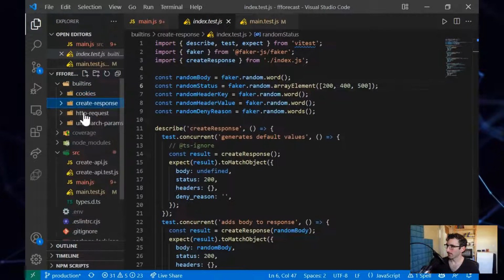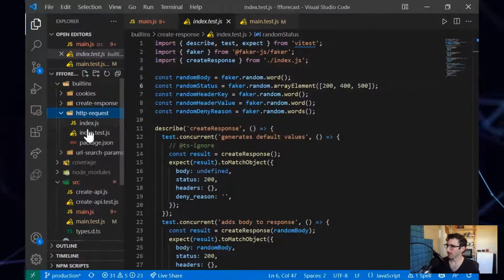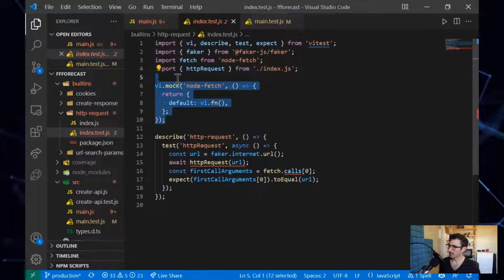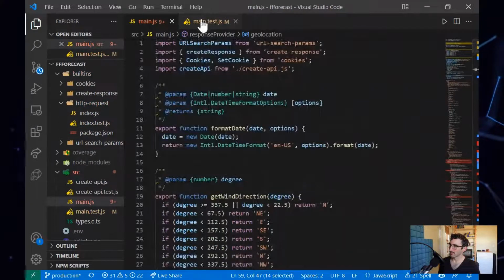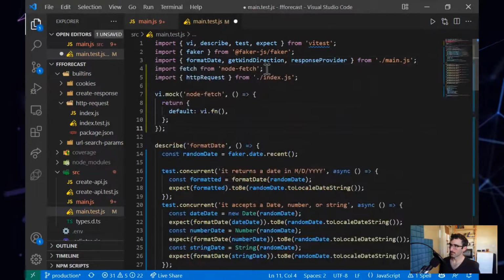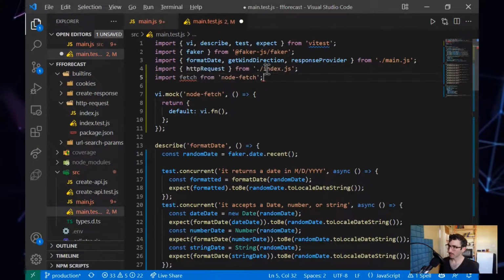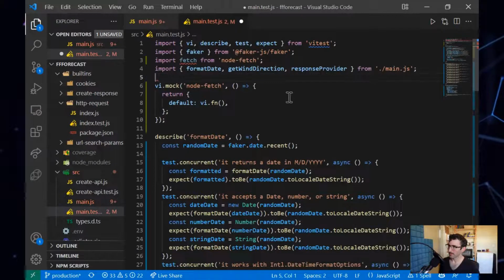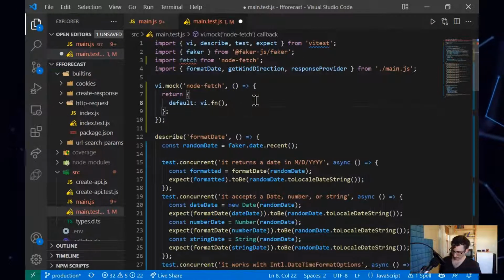Where do I have that example? HTTP request. Here we go. We'll copy that and paste that at the top of our test file. We'll move node fetch up, get rid of that. Okay.